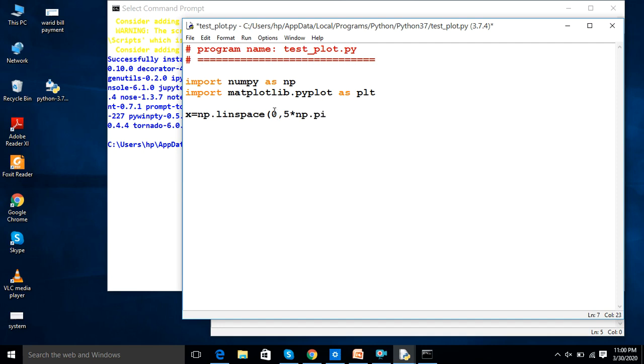pi. Well, pi value is also available from the NumPy library, and I call it that there should be 100 divisions. From 0 to 5 pi, there should be 100 points taken. And now with the NumPy library, I have the facility to call the sine function from NumPy. This sine function will now be applied to the whole vector x.